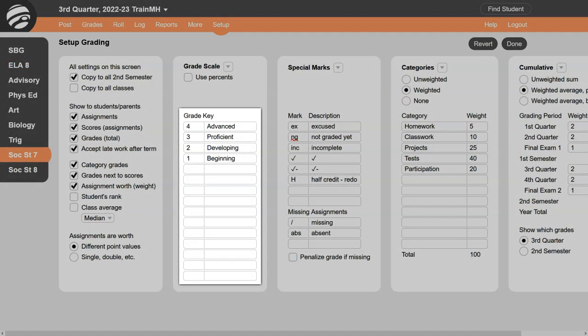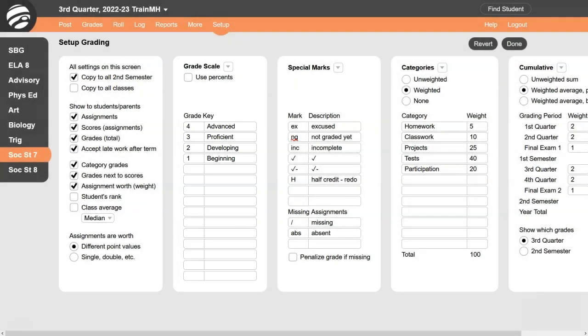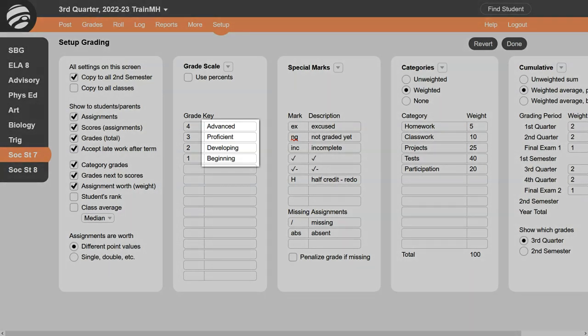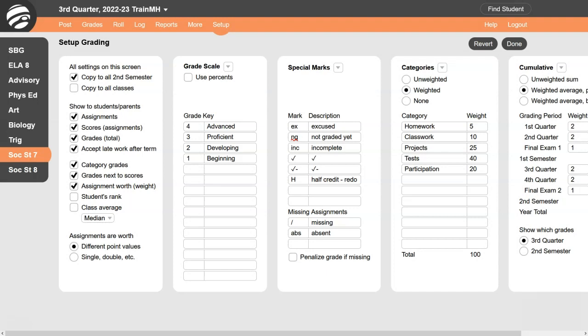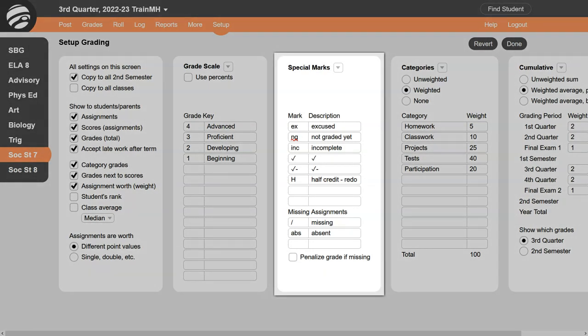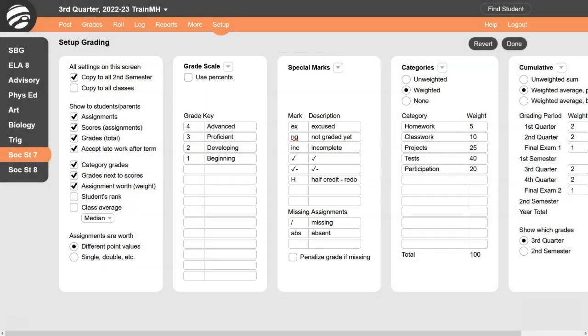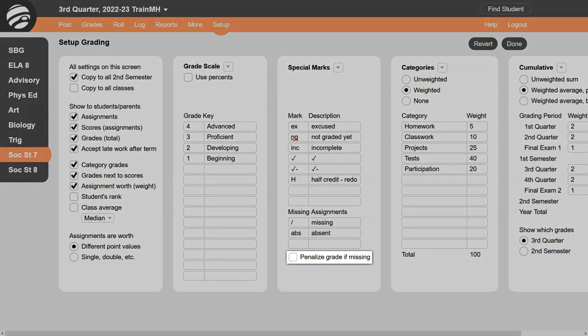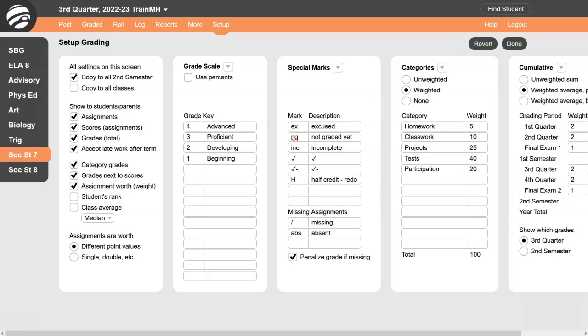Non-percent based scales are also supported, like this one, where the overall grade is simply an average of the grade marks. It shows these descriptions on grade reports. If you're not using percentage grades, all special marks are counted as excused. For missing assignments, you can choose to penalize grade, which makes a missing assignment count as the lowest letter grade. If unchecked, they all count as excused.